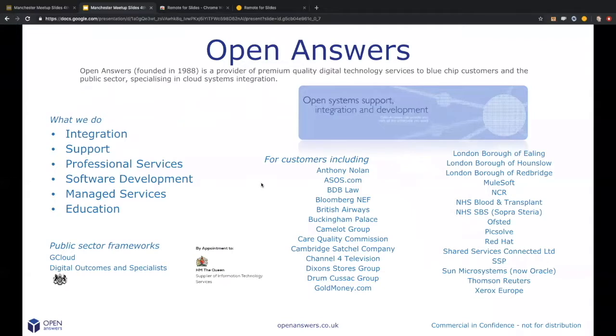Just in case you haven't heard of Open Answers before, there's a quick slide there with a few of the services we offer and the customers that we work with. We're a MuleSoft partner, and one of our MuleSoft customers is NHS Blood and Transplant, and that's going to be the topic of discussion today.